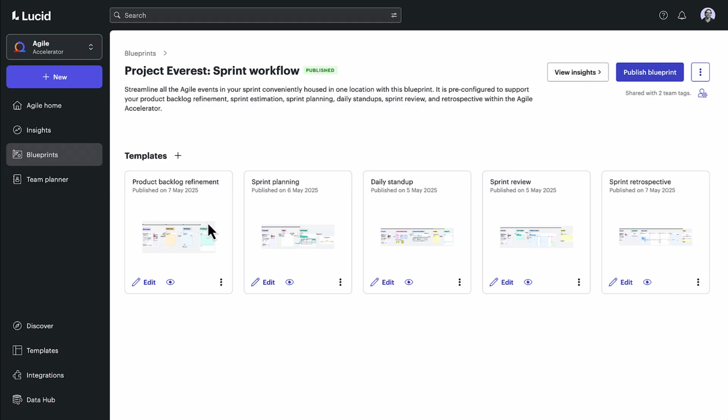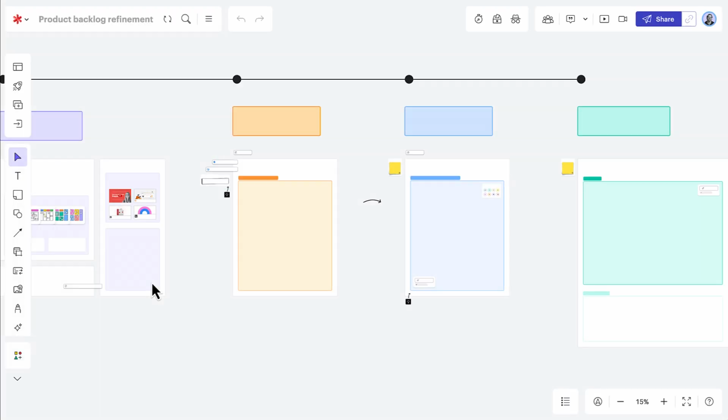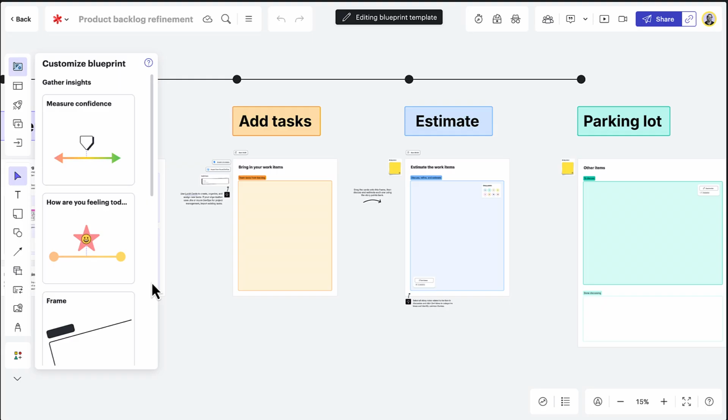And then inside of our blueprint, we'll be able to see the different templates. Now, insights live inside of the templates. So let's start with this first one, product backlog refinement, and we're going to click the edit key here. Now, you'll know you're editing your blueprint if you see this notification up here at the top.